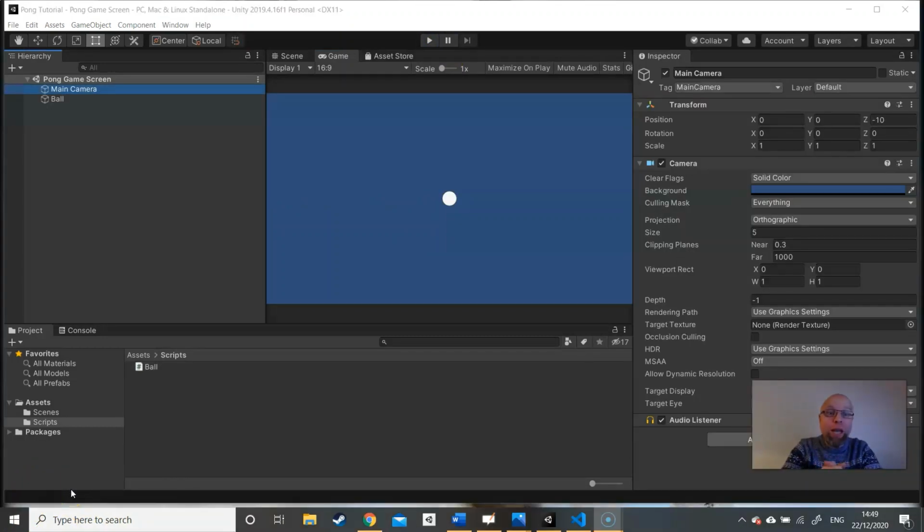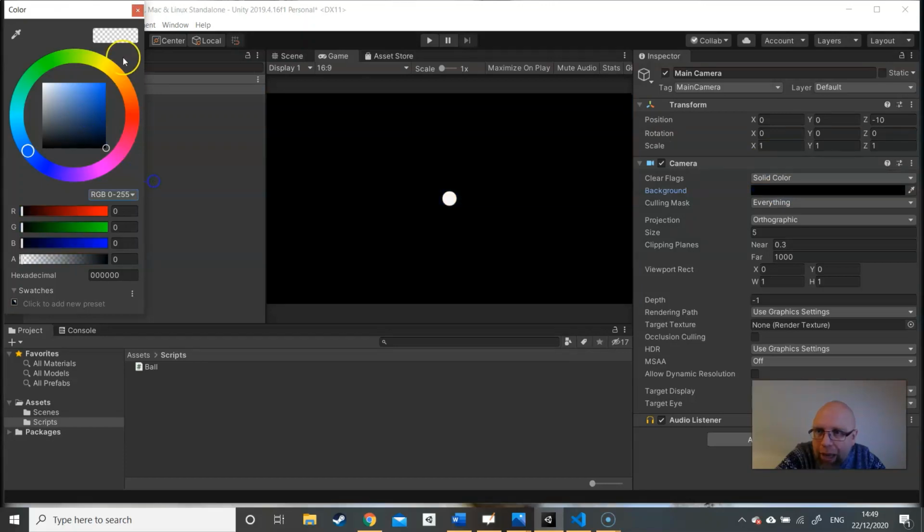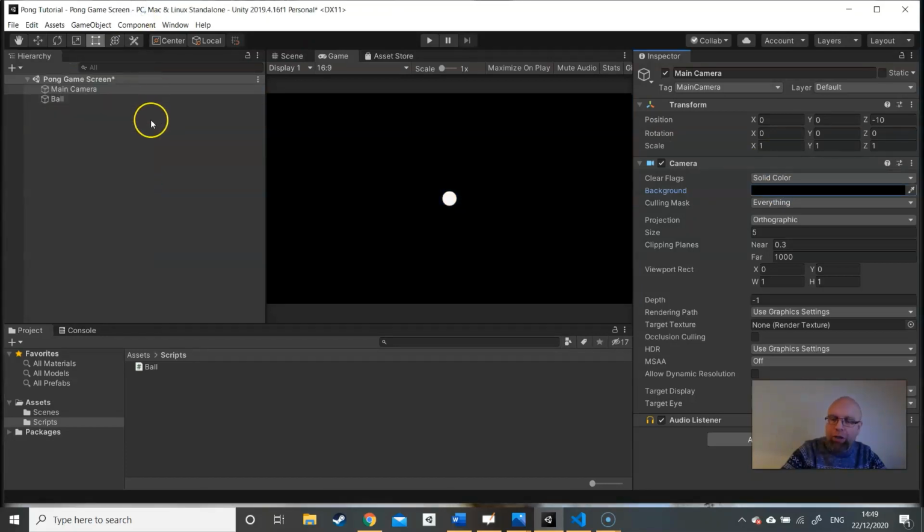We've got the ball set up, so the next thing to do is the paddles. One little fix. When I renamed Pong game screen, it lost the change on the camera, so we need to go to our main camera, background, and just change that background color to black, and hit Control S to save. So hopefully it won't lose that again.